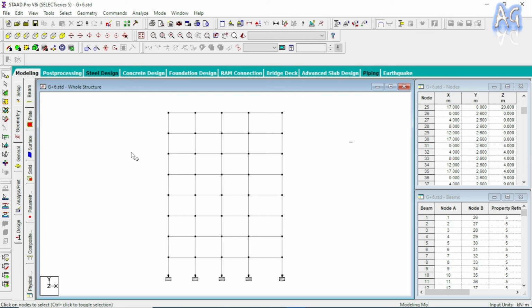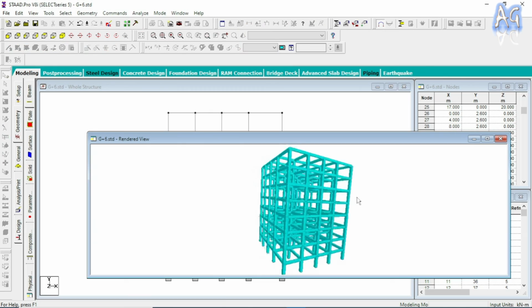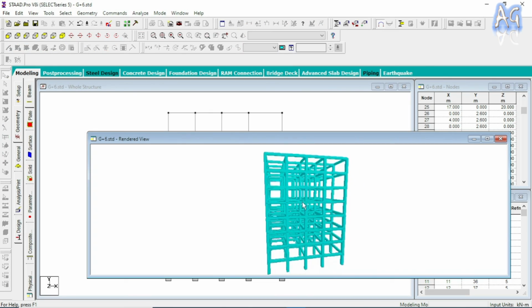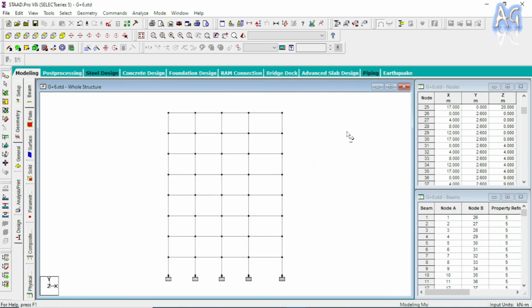So now the model is ready. We have only assigned the material properties, section properties, and support specification here. We haven't added any load condition here. So in the next video I have covered the loading part and analysis part. So watch the next video for loading and analysis part.